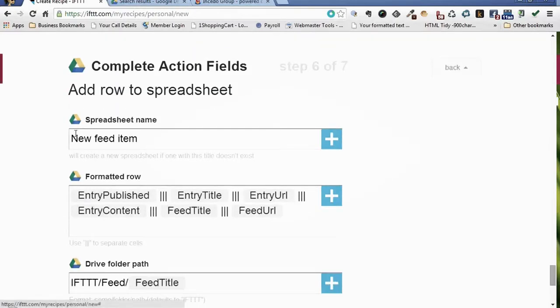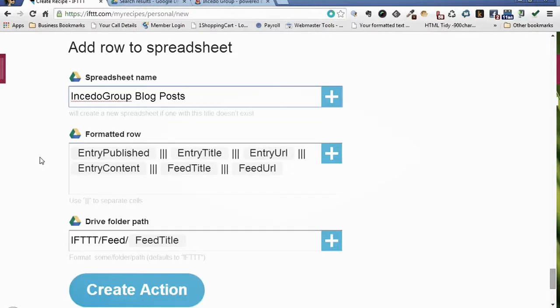Alright, and now it's saying, what information do you want to collect? So, first of all, what is this spreadsheet's name? And here it says, we will create a new spreadsheet if this one doesn't exist. So you're going to go in Cedo Group blog posts, and you can name it whatever you want. There's no right or wrong there. And then it says, what do you want us to put in each row? Alright, well, the entry published, the title, and the URL.